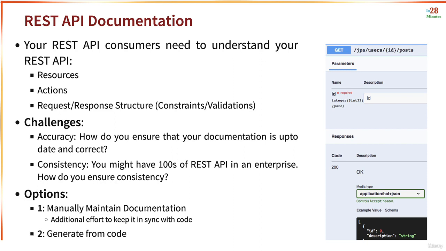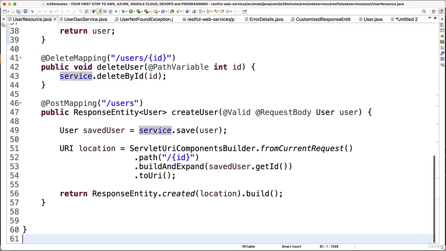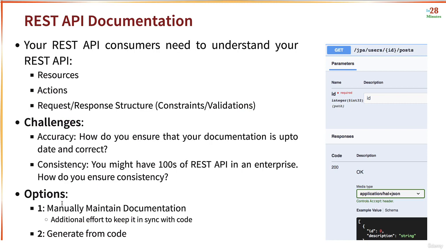The alternative is to generate the documentation from code. Earlier, we wrote the code for our user resource. Can we use this code to generate documentation for the user resource? So that's option 2, generating documentation based on your code. In this step, let's explore option 2, generating documentation for your REST API from code.